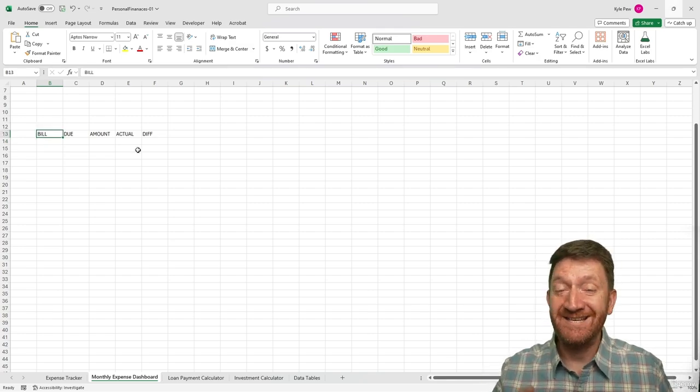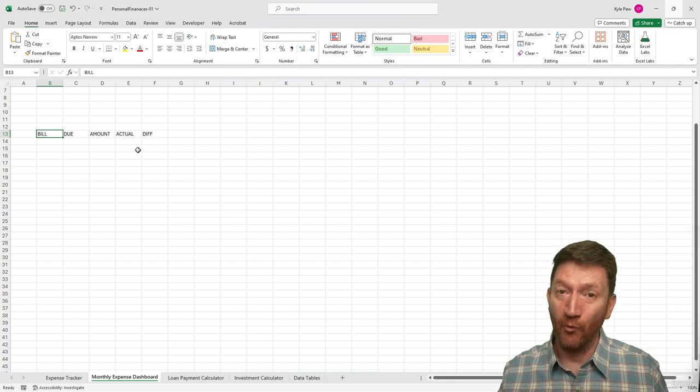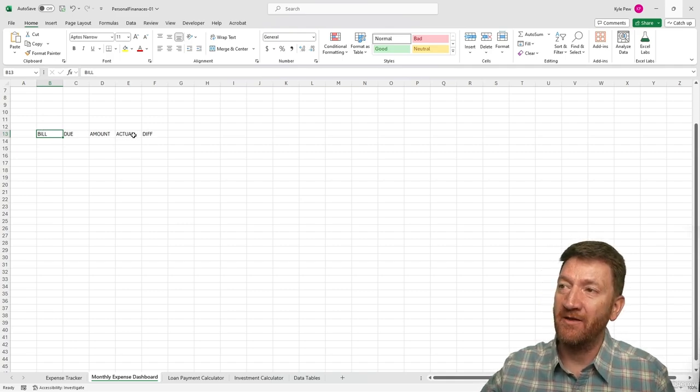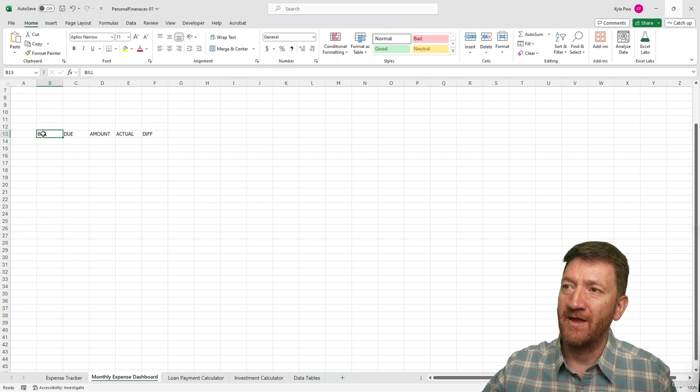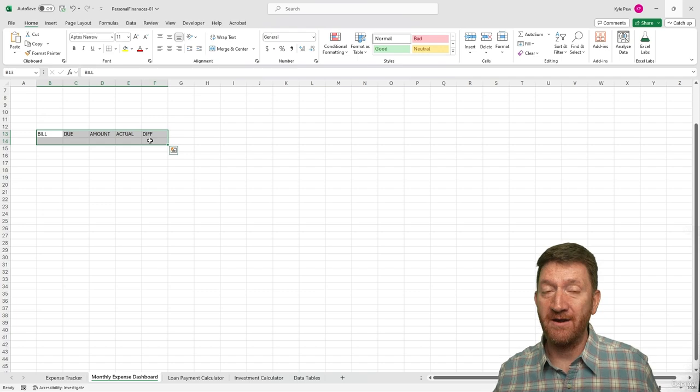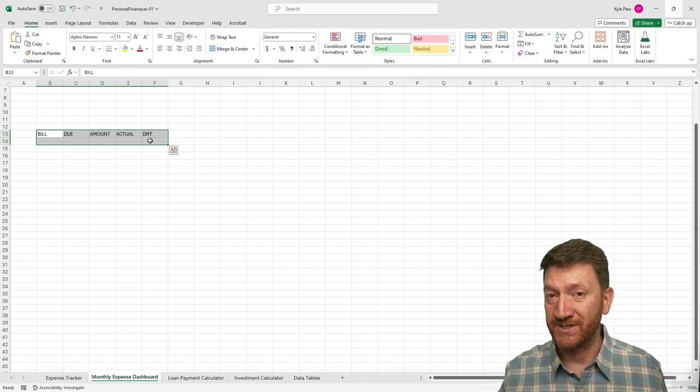Now that we've got the initial setup, basic layout structure of our table, let's now do a little bit of formatting. Let's get this to actually look like a table. So all I'm going to do here is highlight my column headers, that row 13 values, and the row directly below it. So I'll highlight B13 all the way down to F14. I got the headers and one empty row for the table selected.